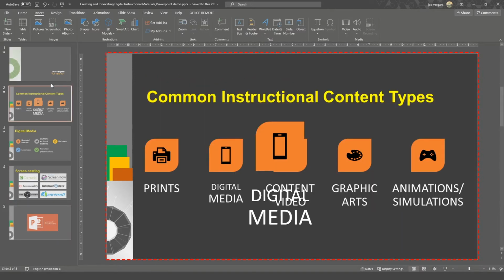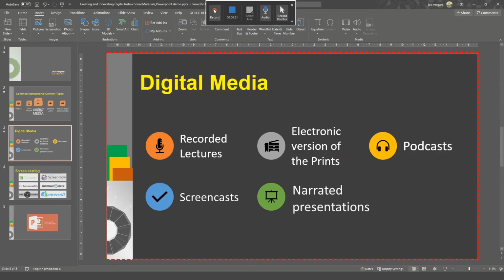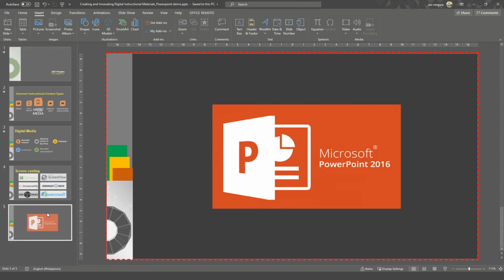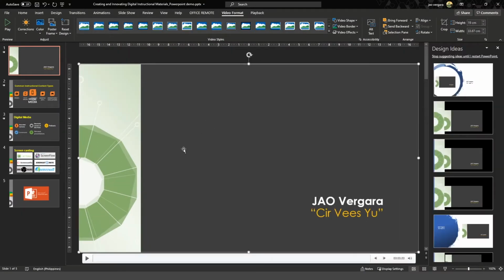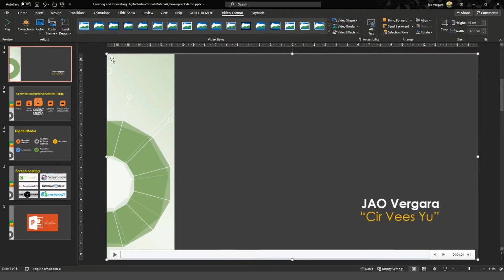If along the way you want to pause your recording because, say, you want to review your notes, then you can pause your recording. Then you can go to the next slide, then resume your recording. Then let's assume you are done with your narration. Then you can stop. Once you stop your recording, you notice that there is this figure inserted in your slide.